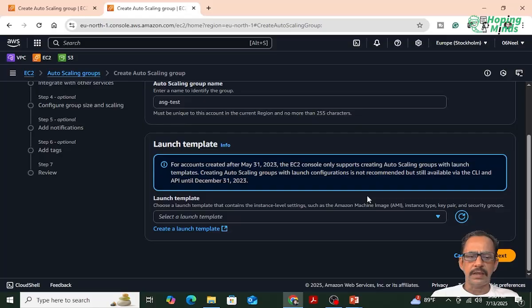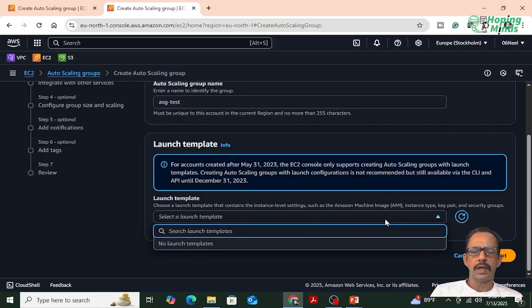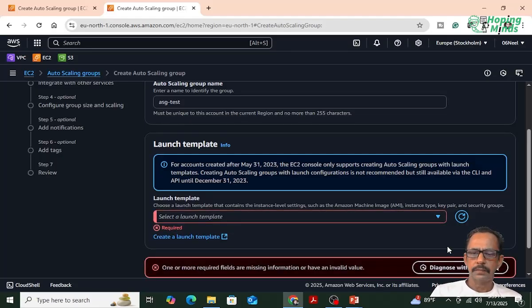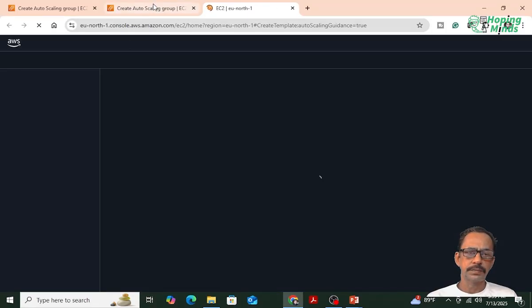Next is the template. When we select launch template, we don't have one, and without the launch template we cannot proceed. Why? Because the purpose of the launch template is that when we create servers, it defines what the configuration of that server should be. How would the ASG know what requirement you have, which particular operating system, which type of instance you want to create? To do that, we need a launch template.